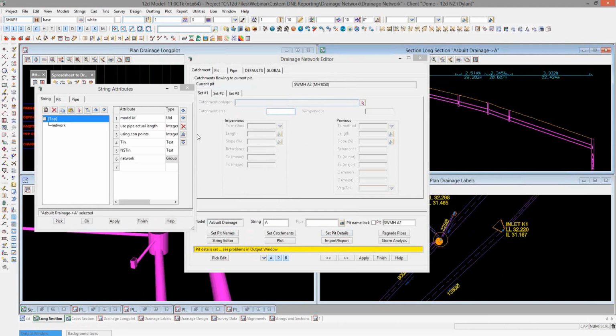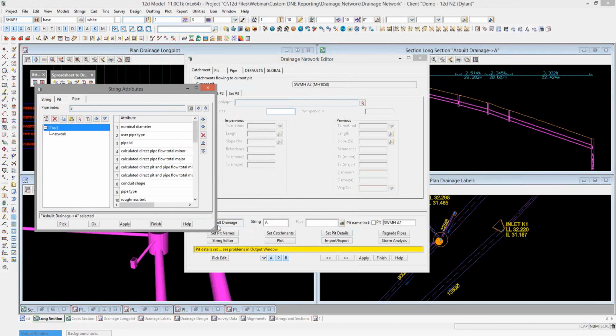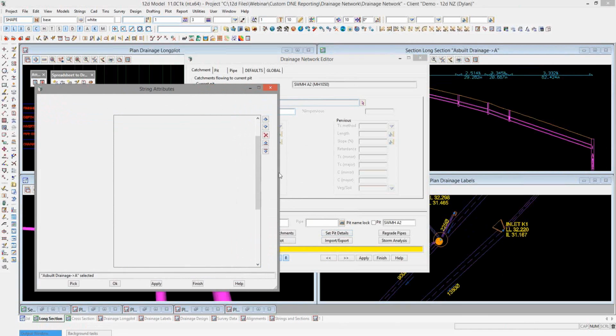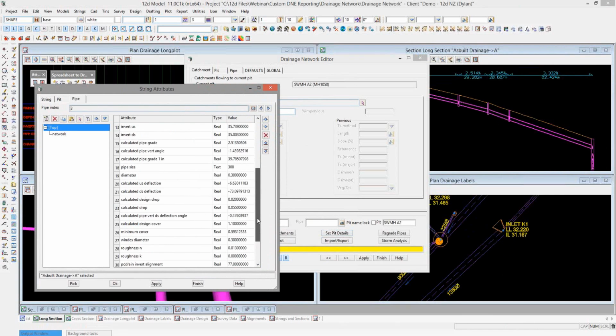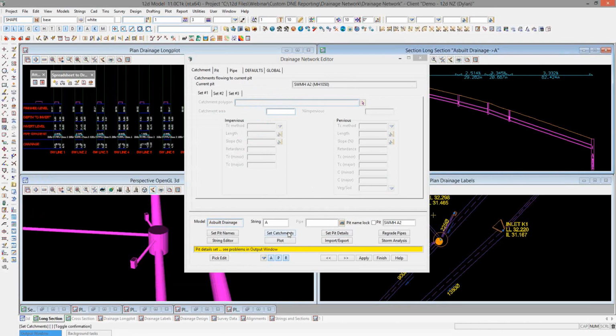So taking a quick look at those attributes on our drainage network, because I inserted a new column and wanted a new pipe attribute, if I just check under the pipe tab, under the string attributes editor, then I will have a new attribute type called bedding type, and that's the value that was entered within the spreadsheet. So I can now use that attribute to export out again, to export to custom reports, or use in my plots. So it's a very, very quick and easy way to make bulk changes and add additional metadata to your drainage network.